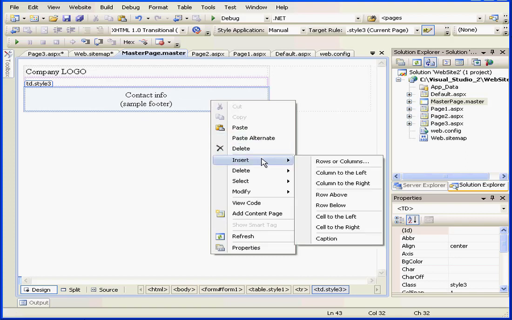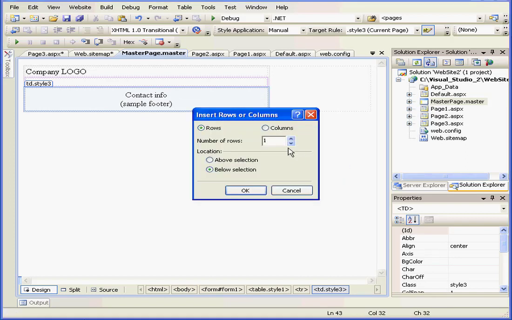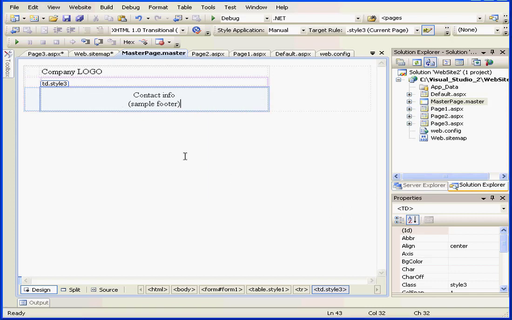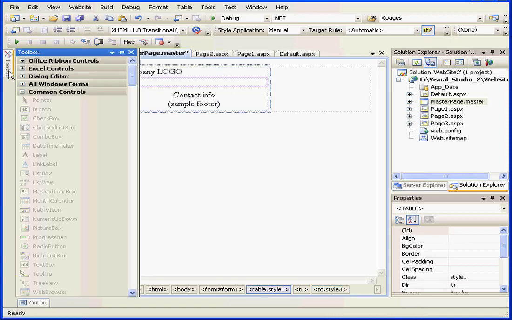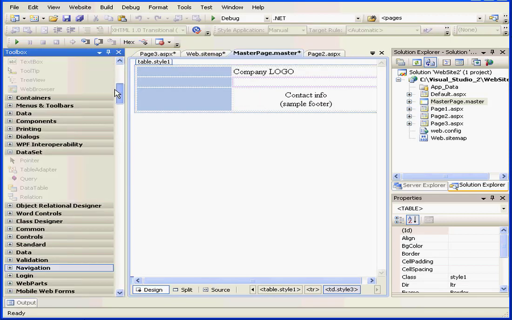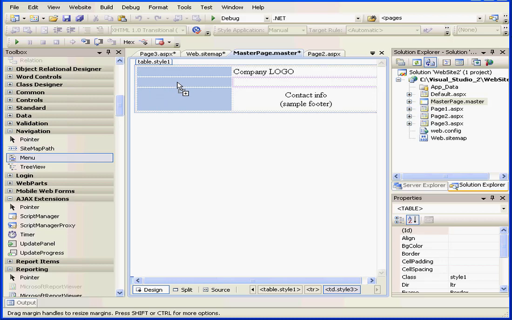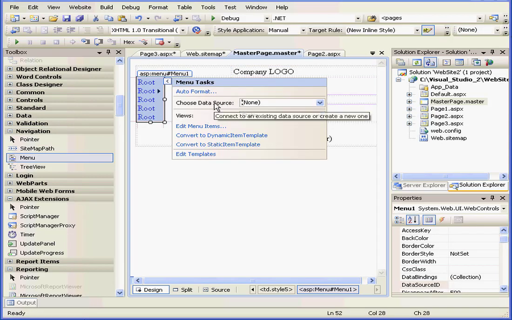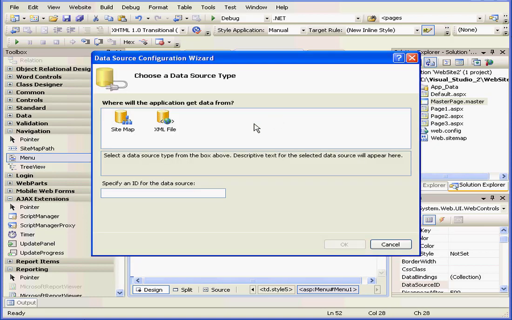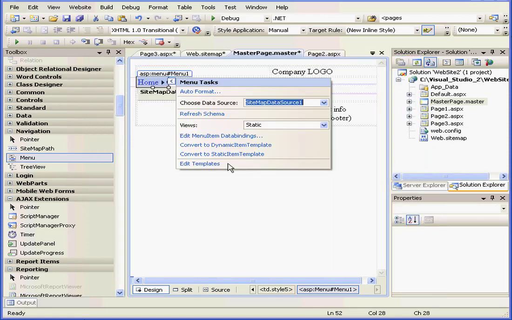Insert, Rows or Columns, select Columns, left of selection, and click OK. Let's expand our toolbox now and scroll down to the navigation branch. We're going to bring in a menu control and drop it right here. Okay, first thing to do is choose a data source. We don't have one yet, so we'll select New Data Source. And the data source configuration window opens. Let's choose Site Map and click OK.